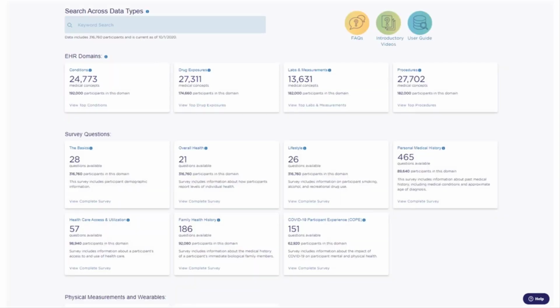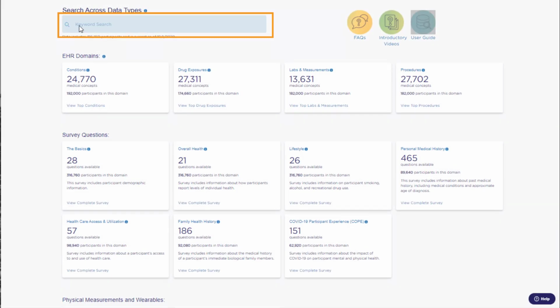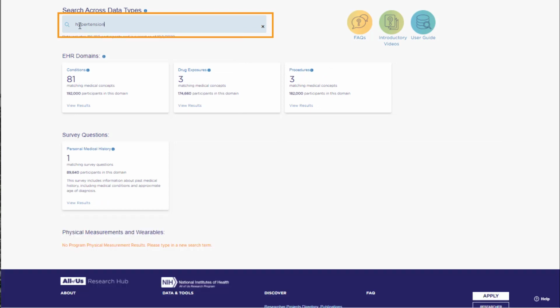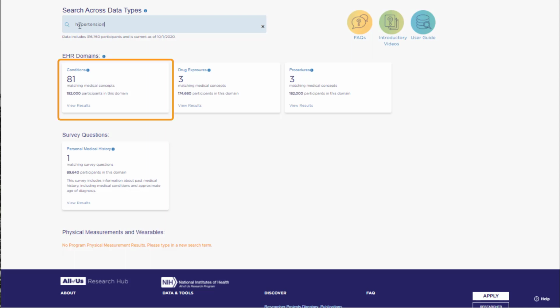Let's use the keyword search bar to search for the condition hypertension, otherwise known as high blood pressure. Search results will appear below the keyword search bar. For example, in conditions, an EHR domain, the results yielded 81 different medical concepts relating to our keyword search of hypertension. Let's explore the data within conditions related to hypertension.